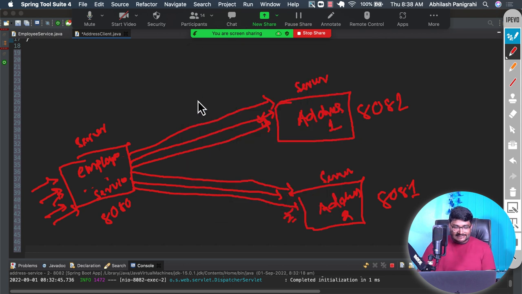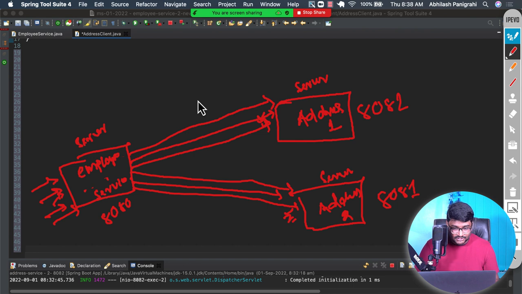Exactly. Felix is telling us to introduce the load balancer. Yeah, a load balancer is something that we'll be using. Can I know one thing right here, guys? Here, who is the client? Who is the server? Who is the client, who is the server here? Is the employee service a client or a server? Client. Why are you saying it is a client?